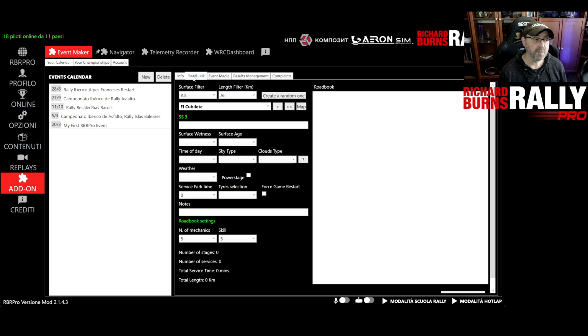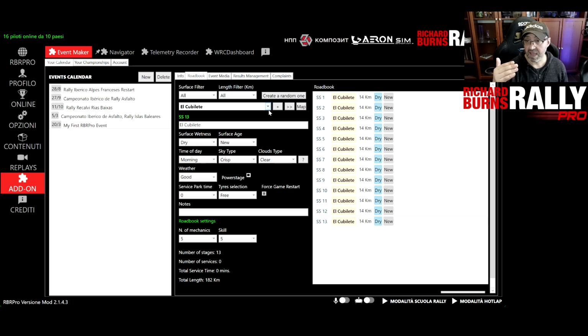Let's switch now to the roadbook screen because we created an event, but the event still doesn't have a roadbook. I recommend you start by adding a number of events by clicking on the plus button. In this box you can choose the number of stages you want to add and you can click on the plus button to add a number of events in the roadbook.